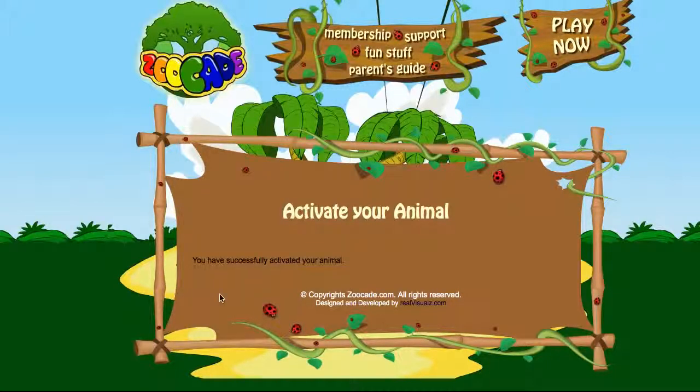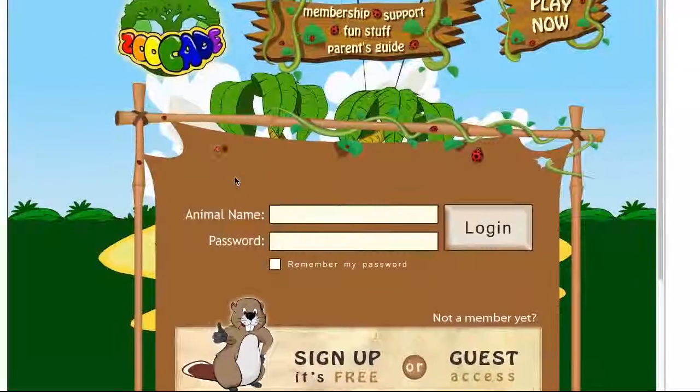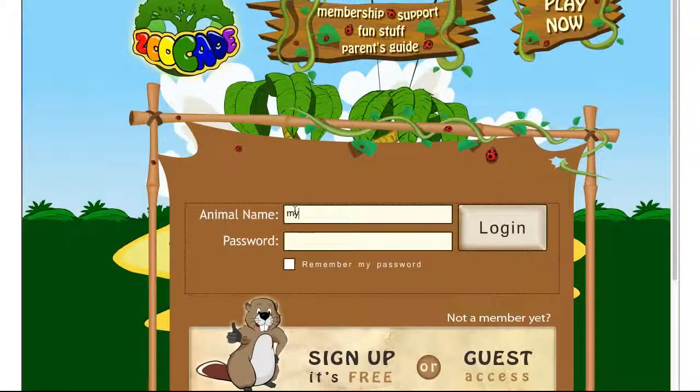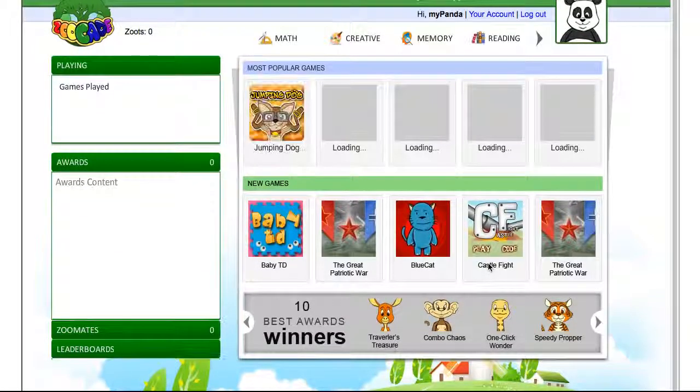So this is actually going to the actual website. This page is not completed yet, but it says that you have successfully activated your animal. So if I go back here, I'm going to try to log in. Again, this is just a demo with slides on how to create an account and log in. So I'm going to hit login. And here we go. I'm inside.